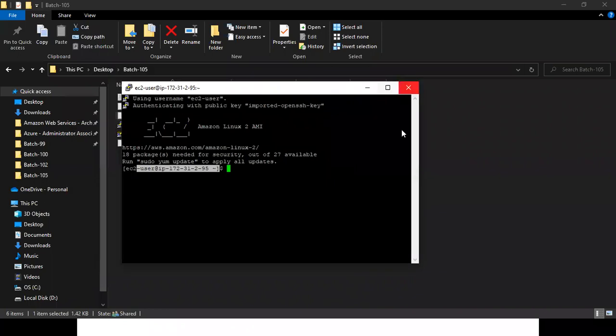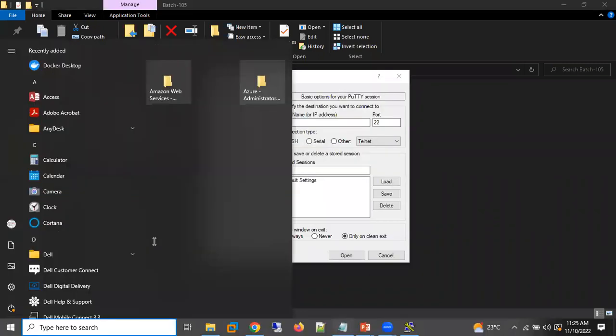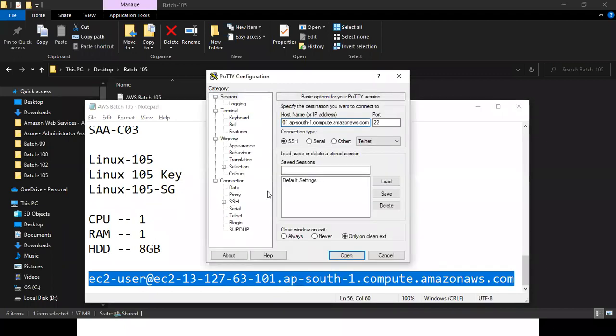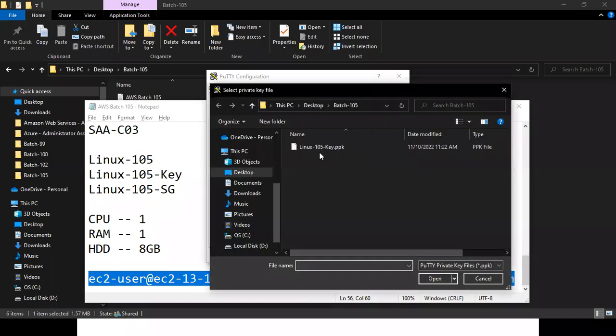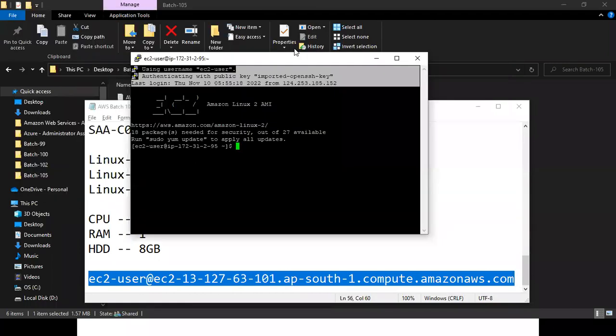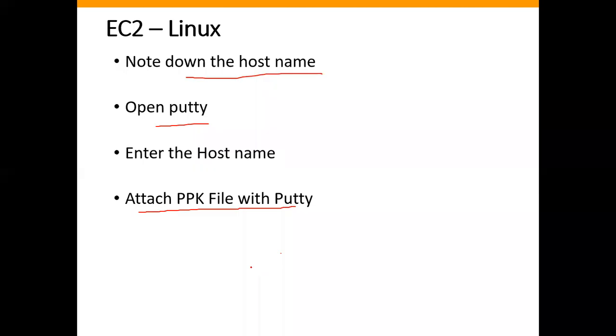Let me show you again. Let me open PuTTY again. Double click on PuTTY. Enter my host name, the host name which we have noted down. Click on the plus button of SSH. Click on the plus button of Auth. And now click on Credentials. Now select our PPK. Open. We are able to connect to our machine. So this is the complete process we are following to connect to our Linux machine.